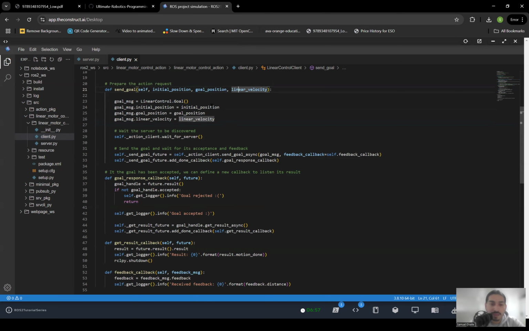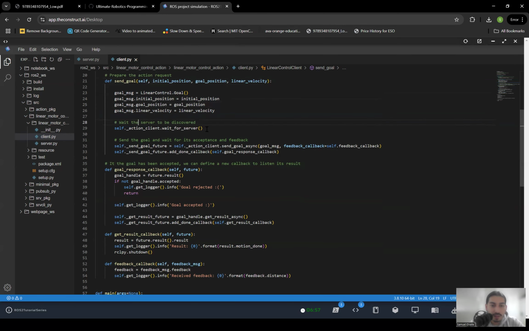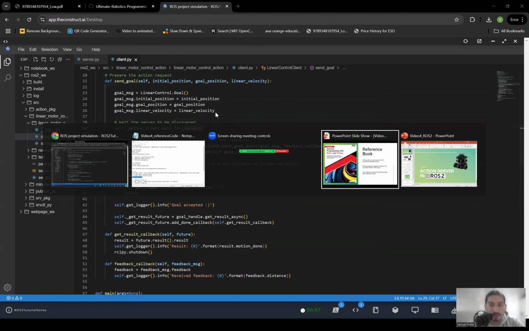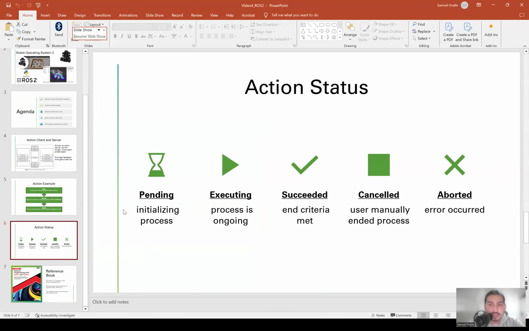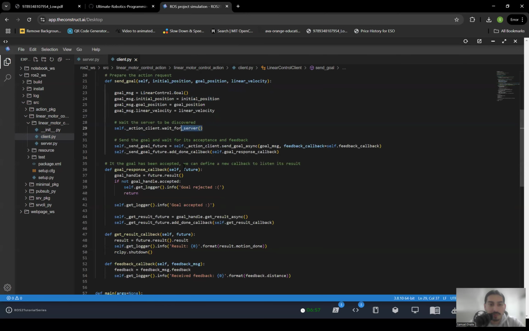play around with that. And so then with that, like we mentioned in the PowerPoint, let's just go back to that briefly. We have different action statuses, and those are going to be reflected here, where first we need to wait for the server. So there's that pending status. We're going to wait for both the server to be discovered and then for our first bit of feedback to be provided so that we know that we can continue to execute.